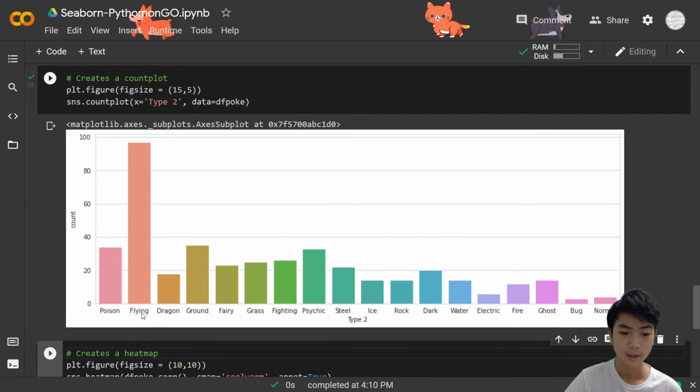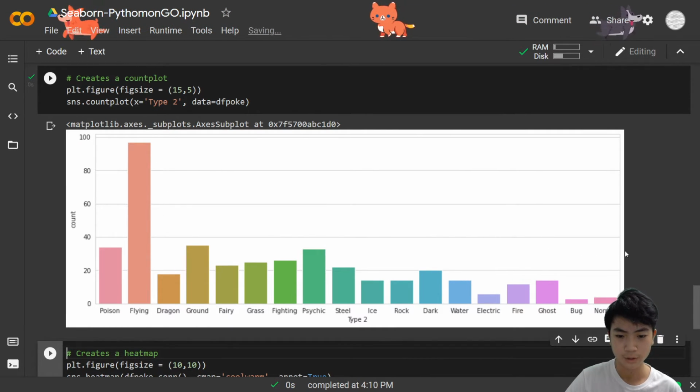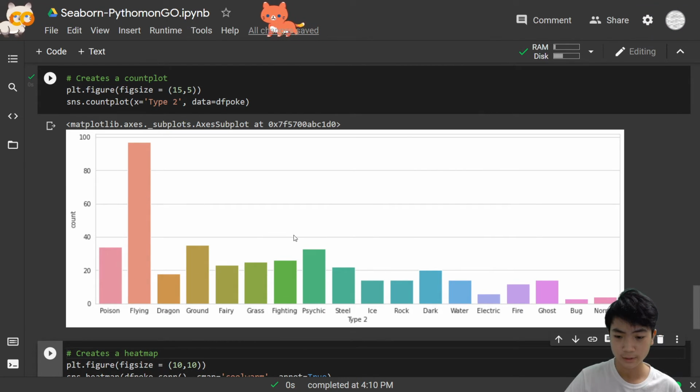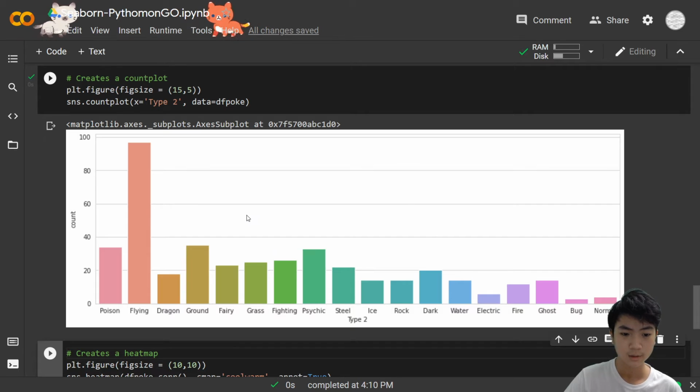As I predicted, flying demolishes everything except for ground and poison type. It certainly is the most outstanding. So yeah, that is the flying type.